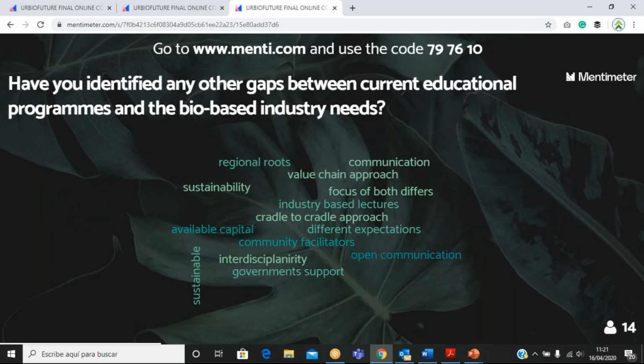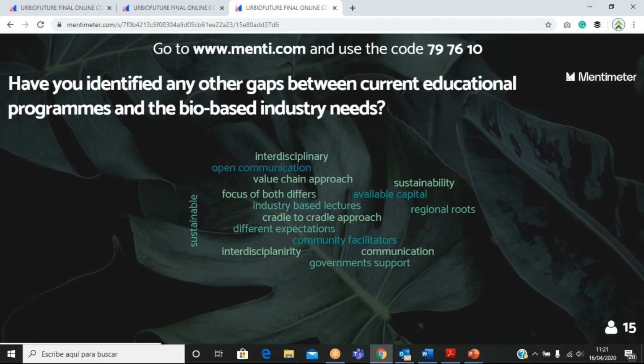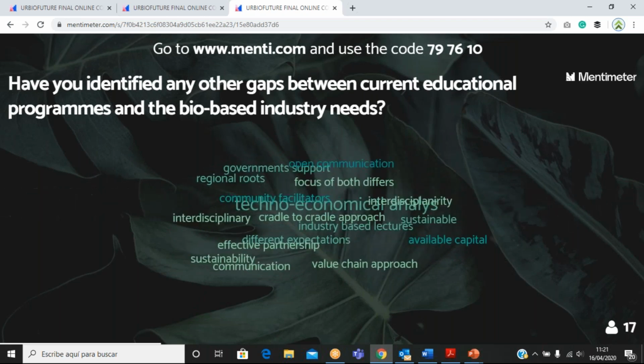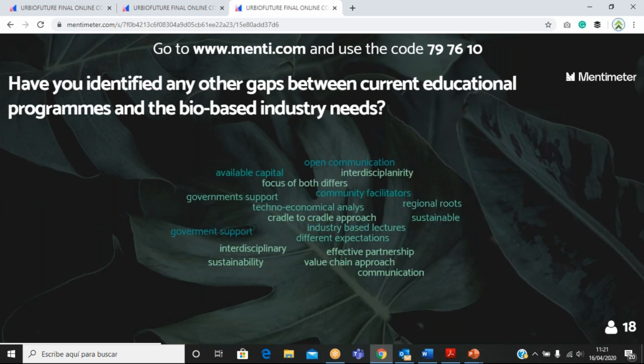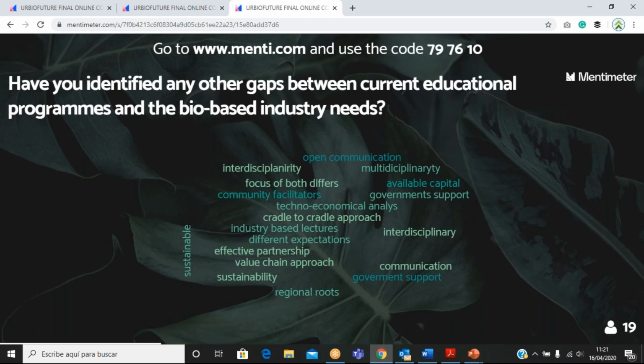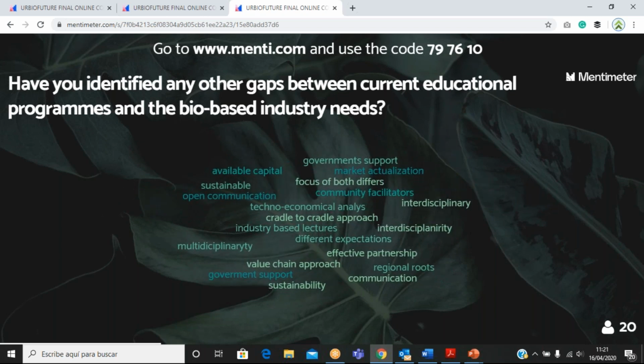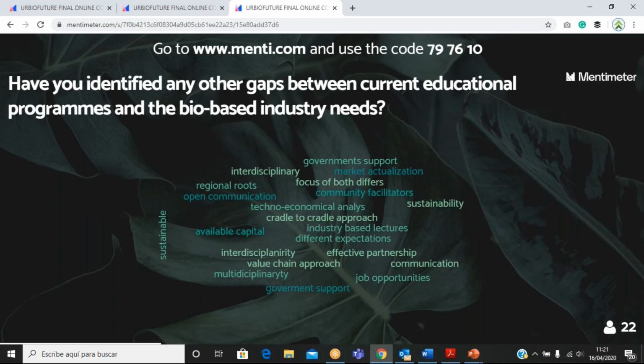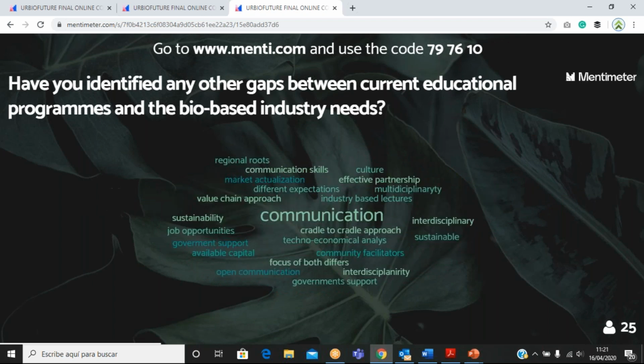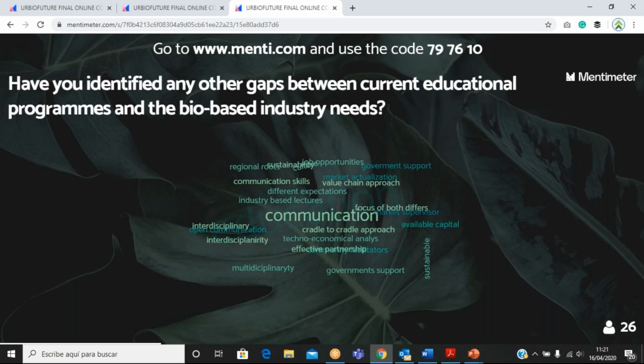Communication, yeah, it's not easy. I promise you, it's not easy to reach everyone and to target all the different stakeholders, but we are working on that. Government support is key. Industry-based lectures, it's super important, definitely, that the industry takes part in helping education. Community facilitators, definitely. Okay, we had some more before, so I'm going to wait and give you a couple more minutes to send your comments.